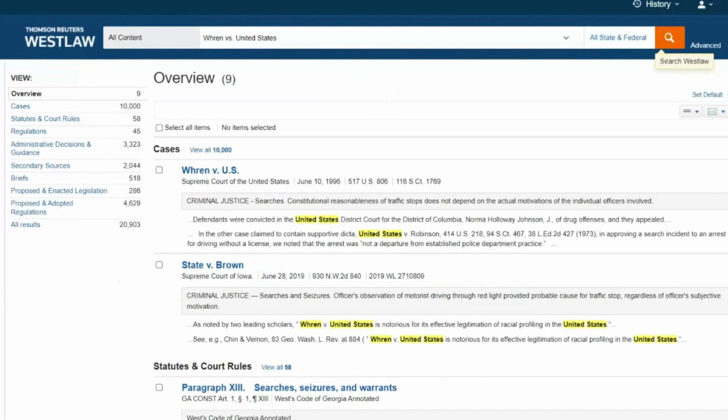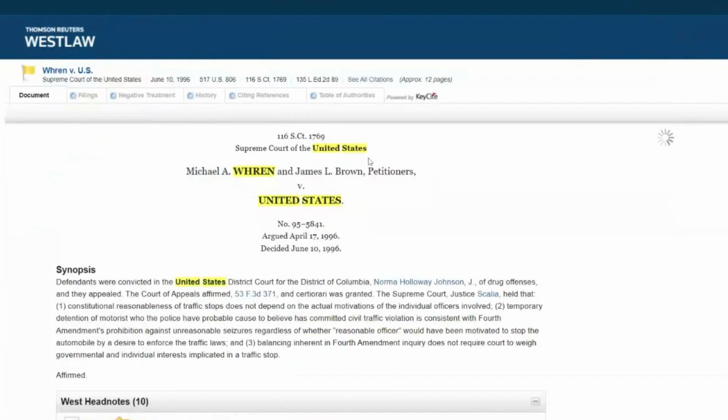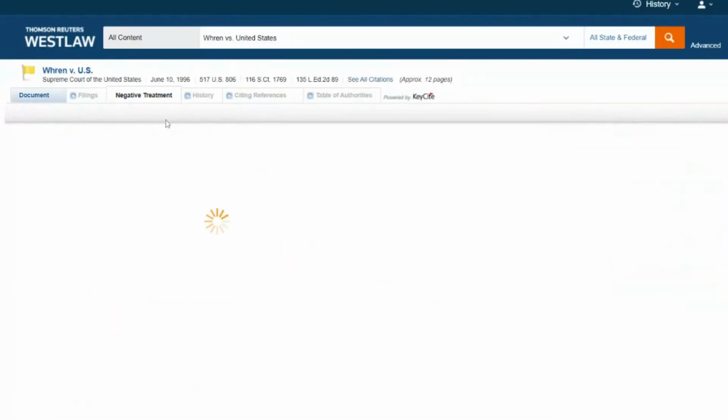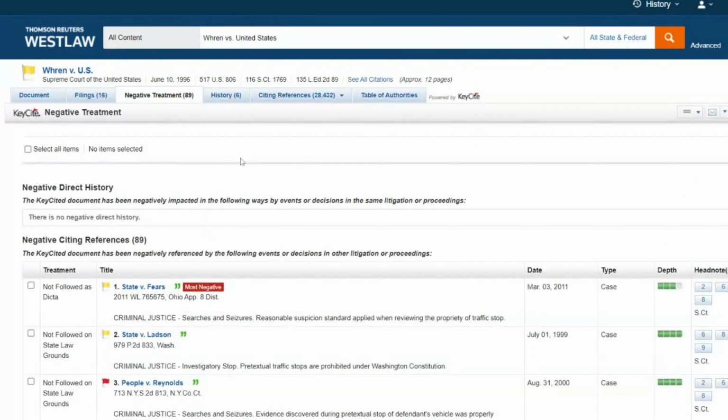When looking at a case in Westlaw, look for the key cite flag. The flags indicate that the case has some negative treatment, such as being overruled, superseded, or not followed by another court for some reason. You can click on the key cite flag or on the Negative Treatment tab to learn more.